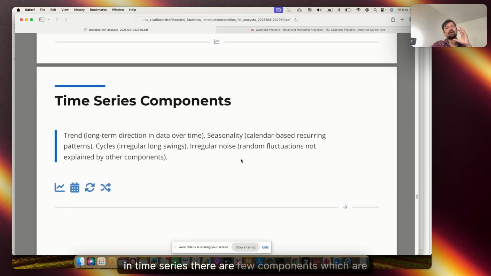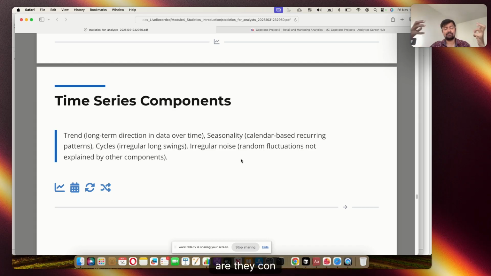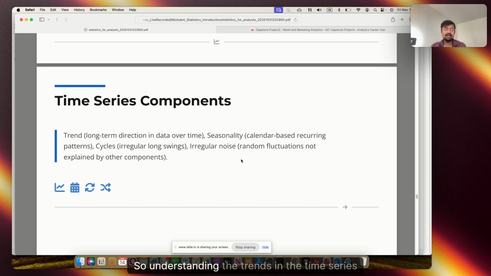In time series, there are a few components which are very important. First is the trend, the long term direction in data over time. How do the trends look? Are they going up? Are they going down? Are they constant over time? Understanding the trends in the time series data is key.